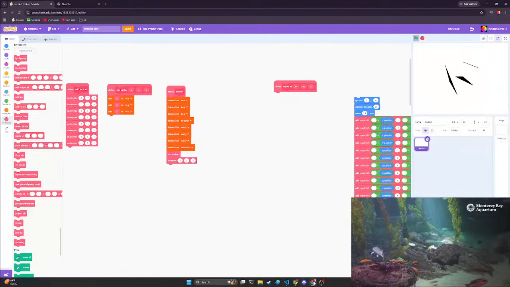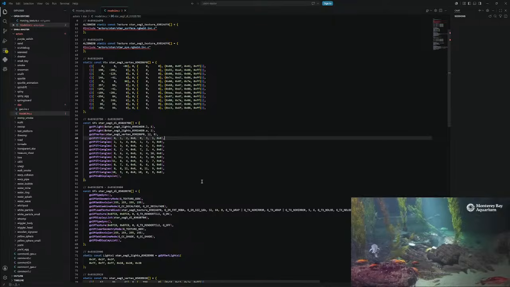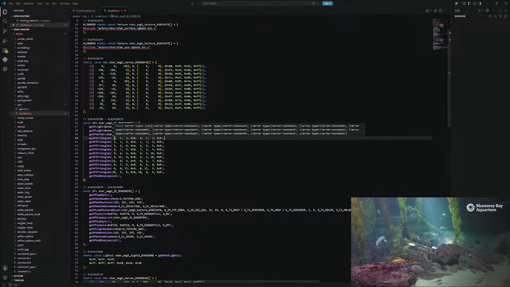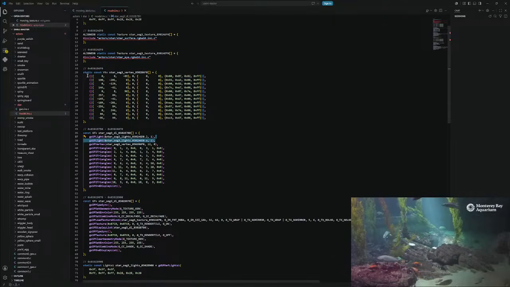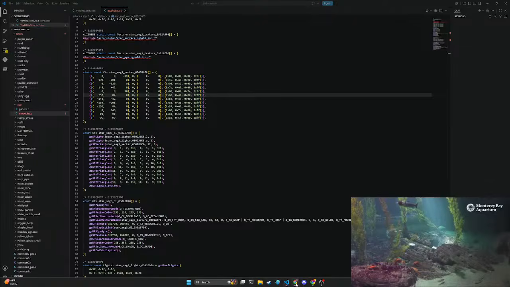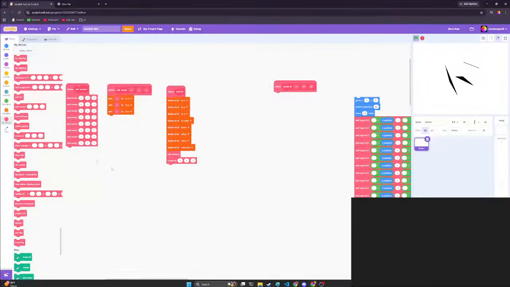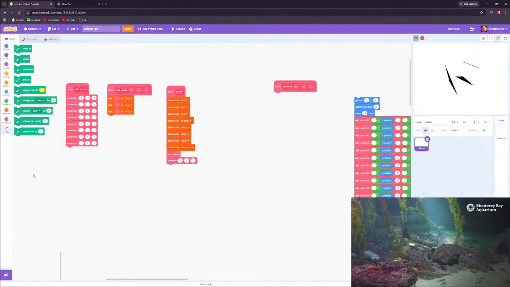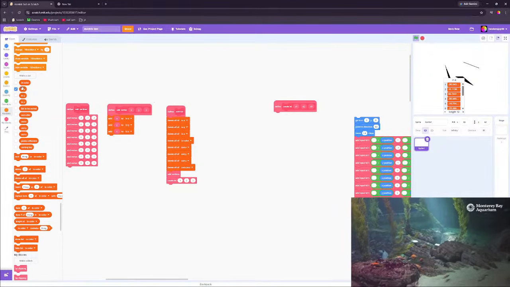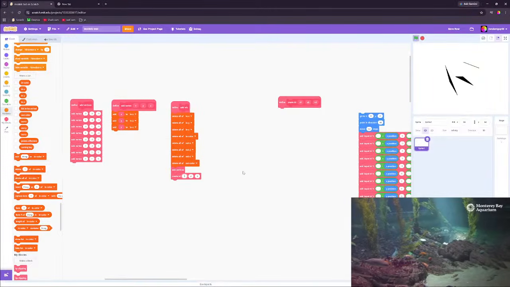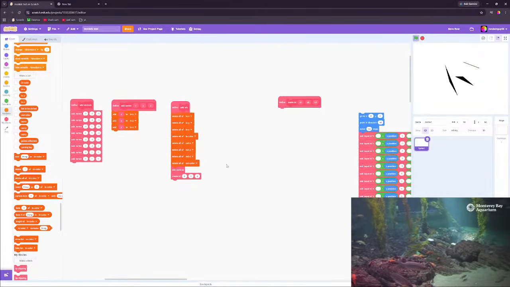Or we could do it the way that they do it because C and Scratch are different. In C, lists start at index 0. So if you look at this list, we have index 0, 1, 2, 3, 4, 5. Versus in Scratch, lists start at index 1, 1, 2, 3, 4, 5. So I think I'm going to do it the way that they have it with 0, 1, 2.